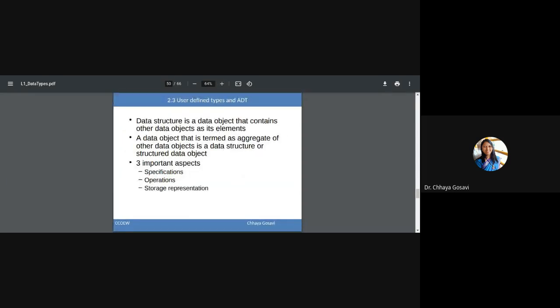Now let's move ahead to user-defined types, structured data types or data structure. So a data structure is a data object that contains other data objects as its elements. A data object termed as an aggregate of other data objects is a data structure or structured data type. And there are three important aspects, as we have seen in the case of primitive data types and arrays.